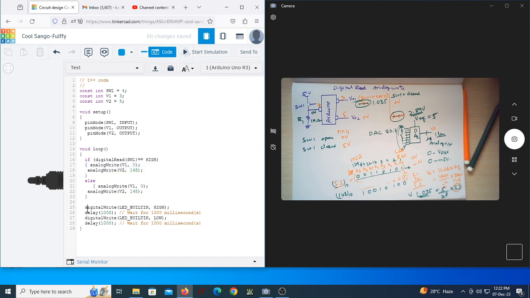Let me take out all these things which are not required now. Okay, what should be V1? V1 should be 53 as per this. This should be 0. Now this will certainly give you the voltages.